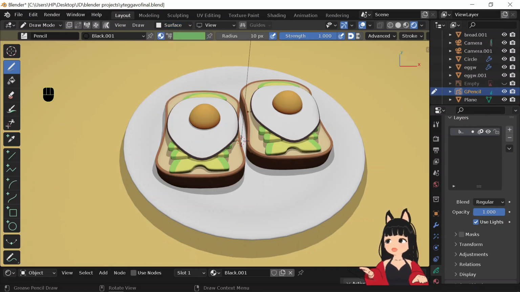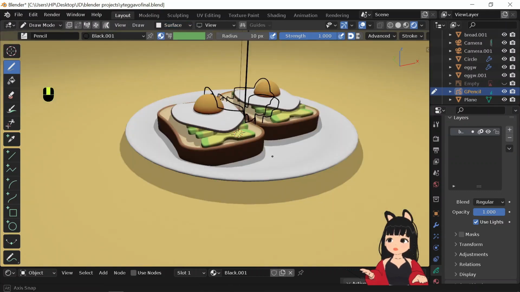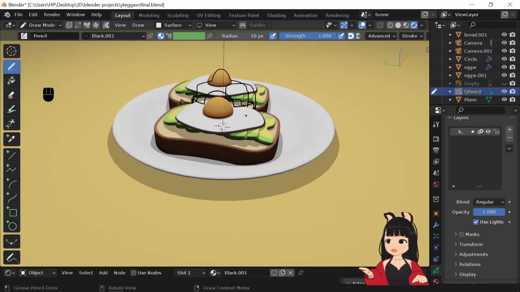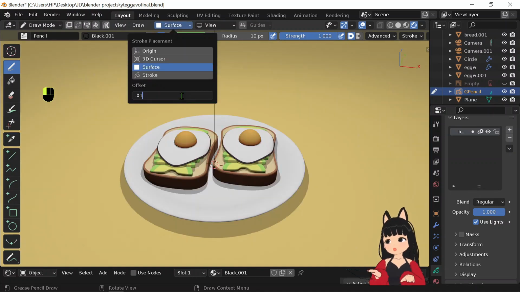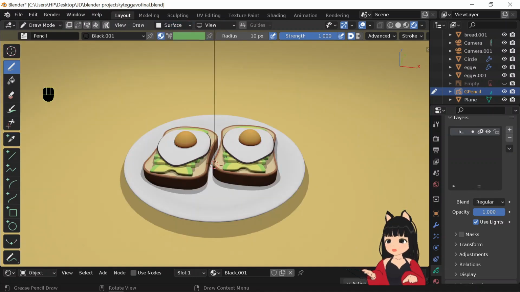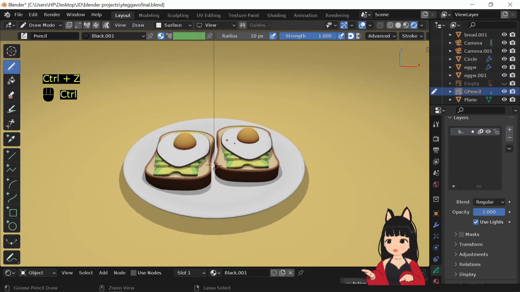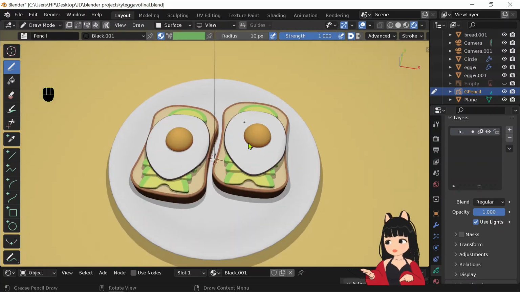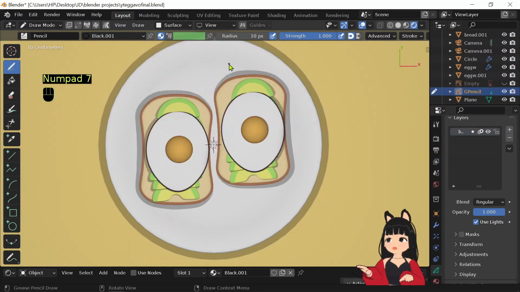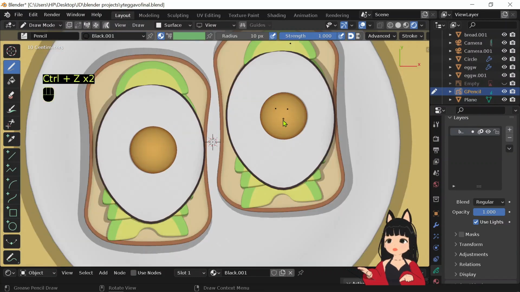Now the offset value determines the place of the stroke, how far it is from the surface. So change it to 0.01. It worked for me, but check for yourself what works for you. Reduce the radius to 10 and then go to top view. Now use the left click to create tiny dots.